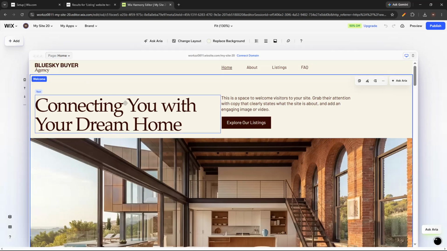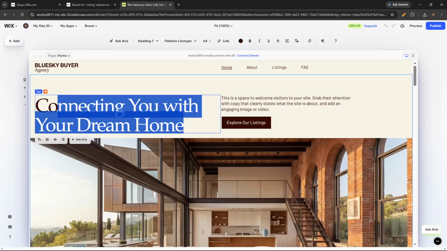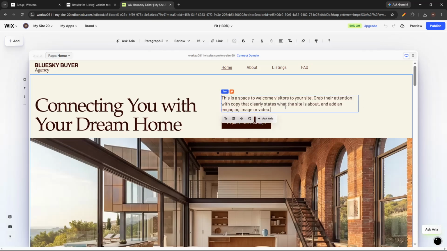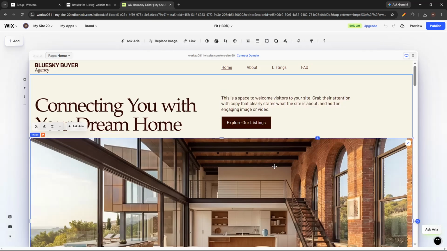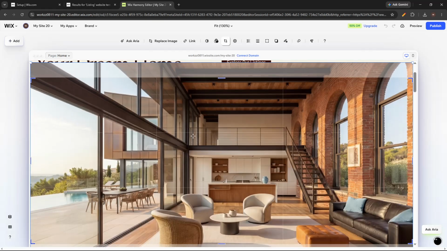Start with the homepage. Replace the default text with your directory name and a short description of what users will find on your site. Update the images so they match your niche and branding. You can also adjust colors, fonts, and sections so the site feels consistent and professional.